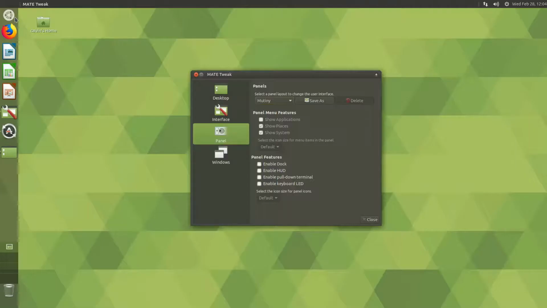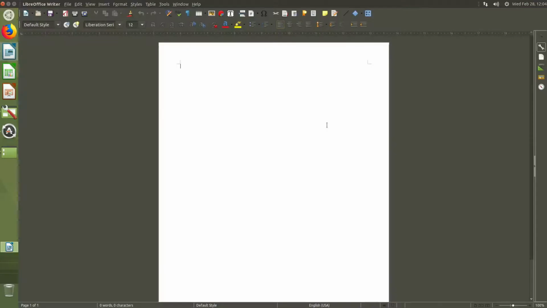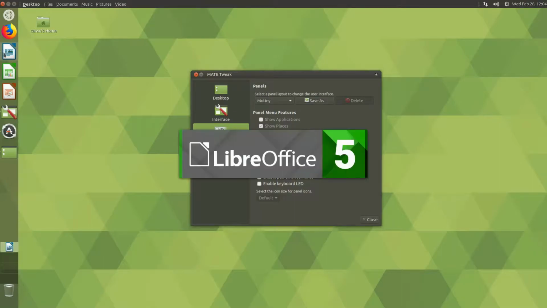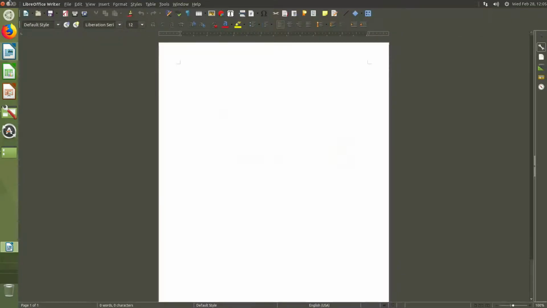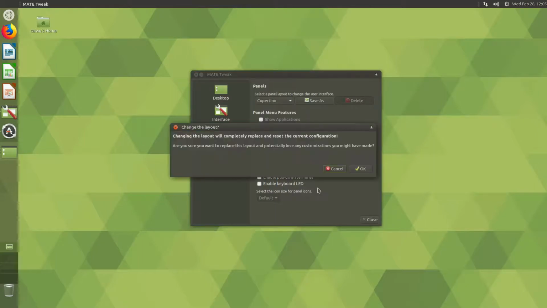There's that. Let's see if the heads-up display works in here as well. Maybe it only works in this Mutiny layout. No, I still can't get it to trigger. All right. Oh, it's not checked. That would help. Let's try one more time. No, still nothing. Okay. We can try Cupertino.